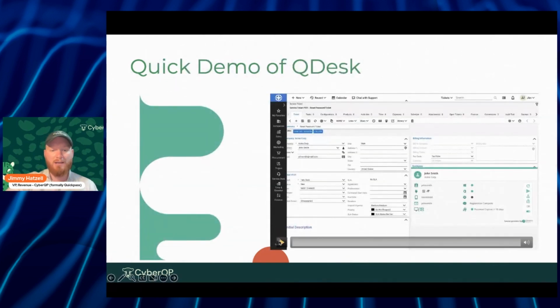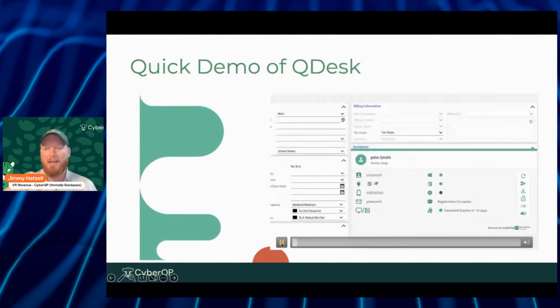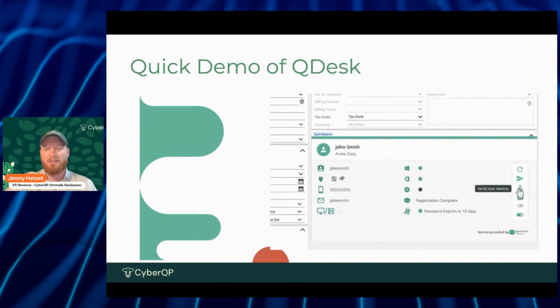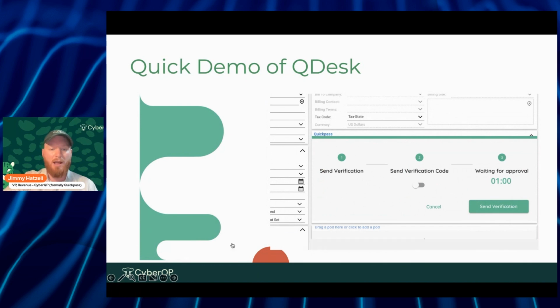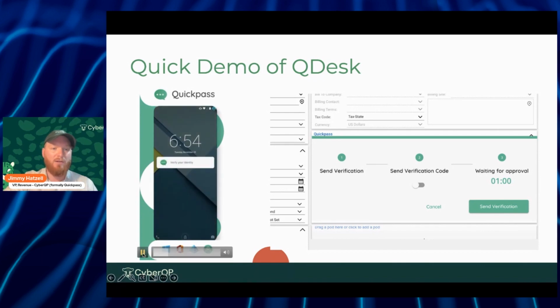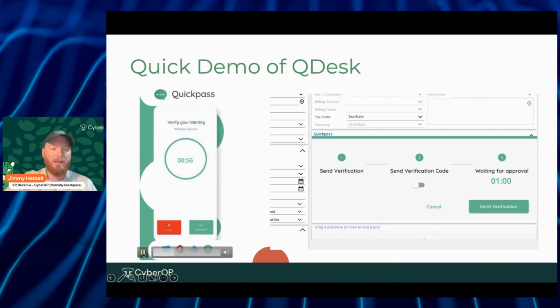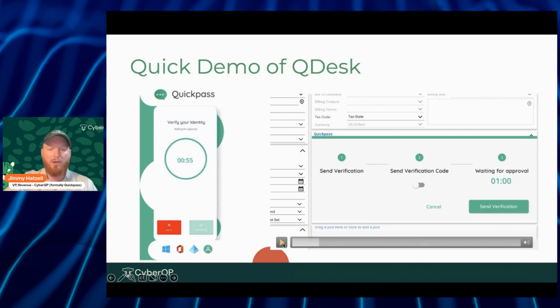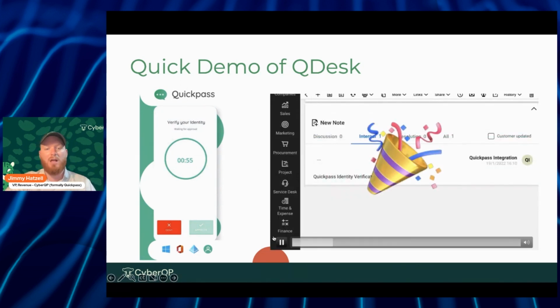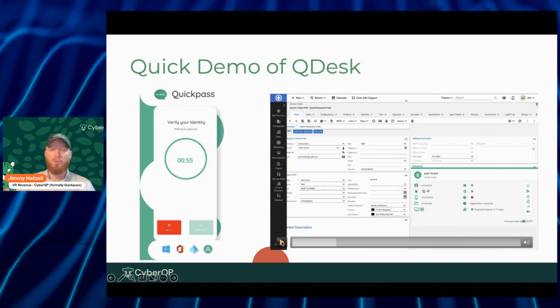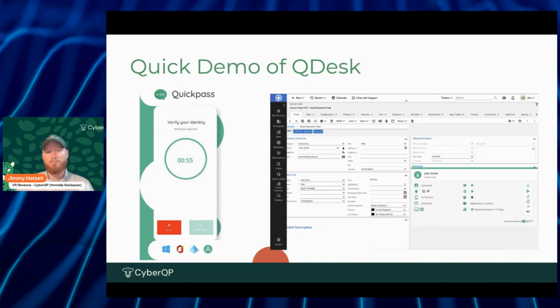So to show you QDesk, this is what it looks like inside the PSA. Your technician, this is inside ConnectWise, can do an identity verification right there. Just press the button. And then the end user on their phone will get a push notification like this, where they'll see verify your identity. They click accept or approve. And then on the PSA, it will say user identity verified, and that will get logged on the ticket. This is really important for change control in a post-mortem situation or in the event that something actually happens.